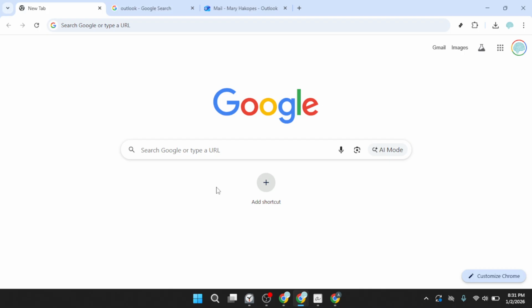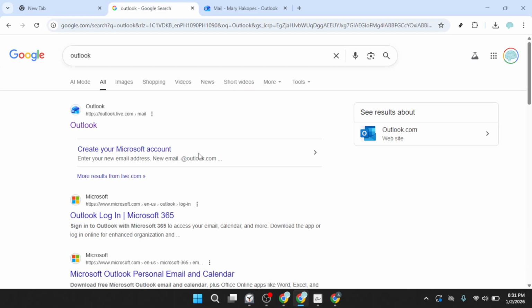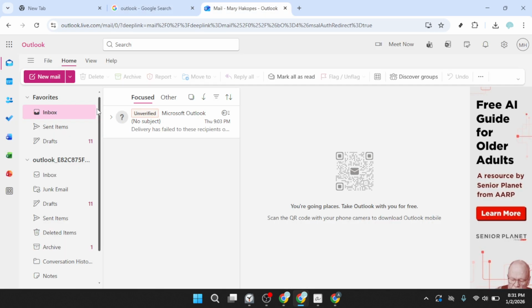Start by opening your web browser and heading to your preferred search engine. Type Outlook and click the official Outlook website to open the web version. If you're prompted to sign in, do that now so you land in your inbox. Once you're in, click New Mail in the upper left corner to start a fresh message.